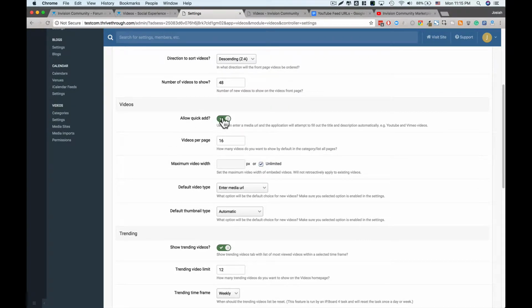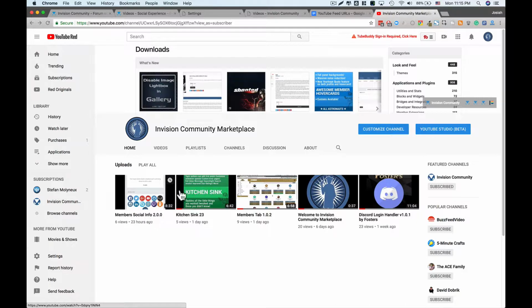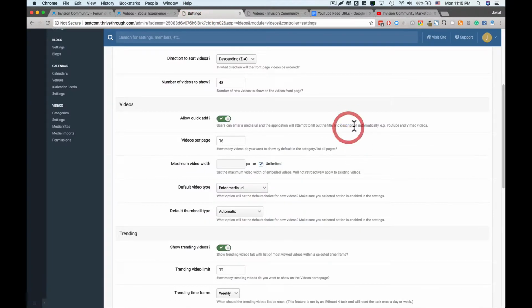Do we want to enable the quick add, or do you want to force your members to go through what we did, the full on setup of the video? If you do the quick add, users can enter a media URL and the application will attempt to fill out the title and description automatically. YouTube and Vimeo videos. I have noticed when using this that the description doesn't really autofill with the description of the video. It just uses the title of the video and puts it in the description. I've already talked to Mike and let him know of this, and hopefully he will be updating that.